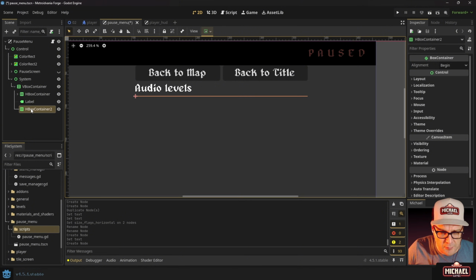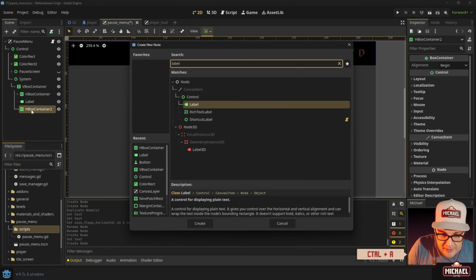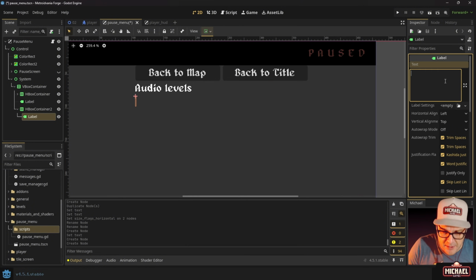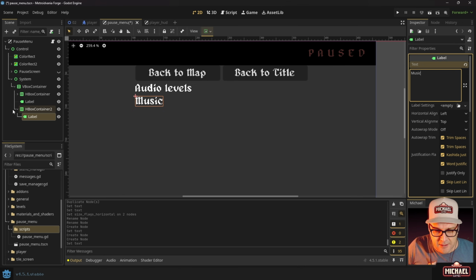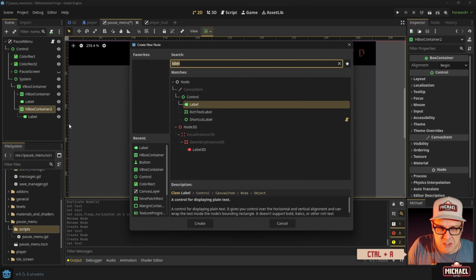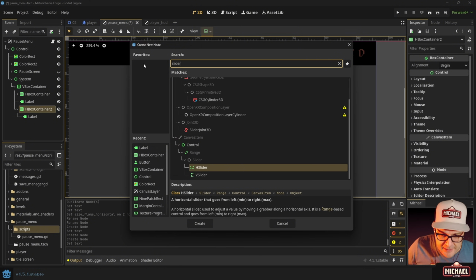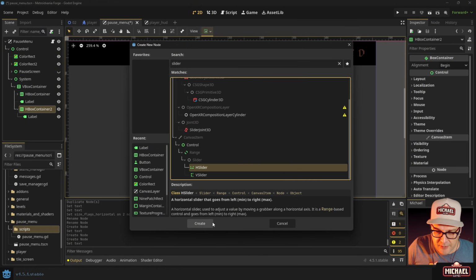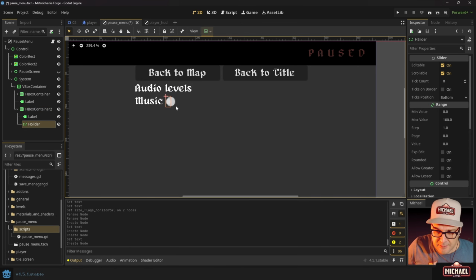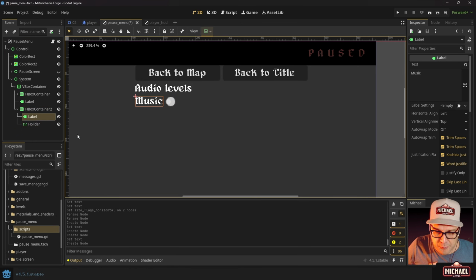And I'm going to just start with this first one by adding yet another label. And this first one will be music, I think. And then what we're going to use here is a slider. So if we look at our controls and search for slider, we want the horizontal slider. So I'll go ahead and create that. Okay, now we need to get these to size properly.